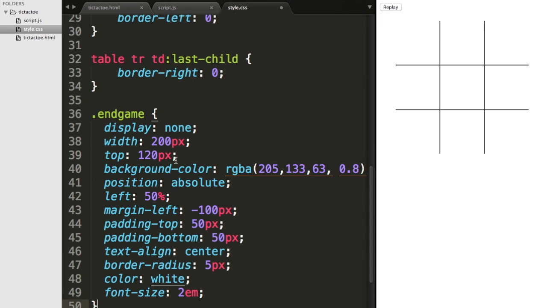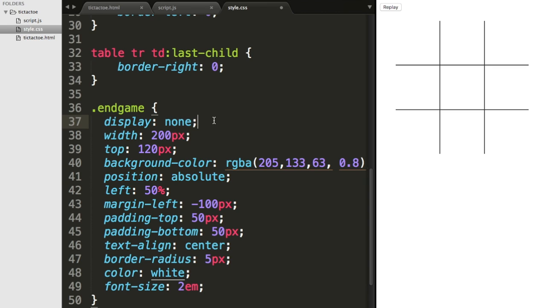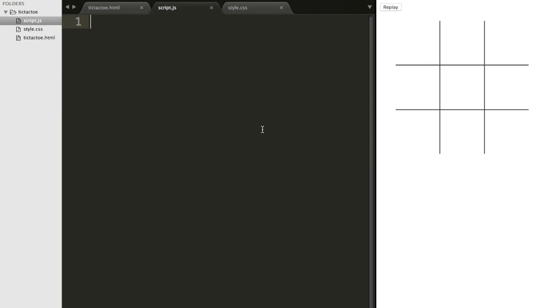Okay, now I got this whole in-game element. You can see we have it display none because it's not going to display until the end of the game. And actually, just to see what it looks like, let's just remove this display none for a second and see what that's going to look like. See, it's going to just pop on top just like that. And let's put that back. Again, you can change styling any way you want to make it look a little more exciting than what I'm doing.